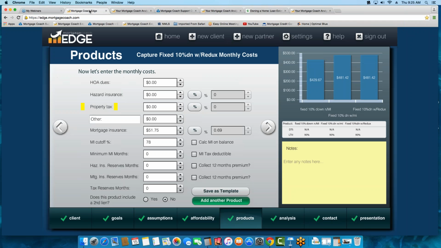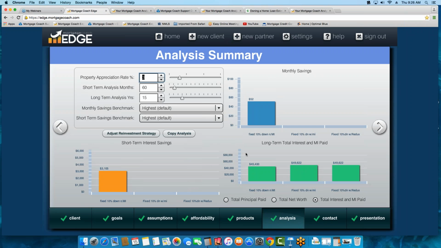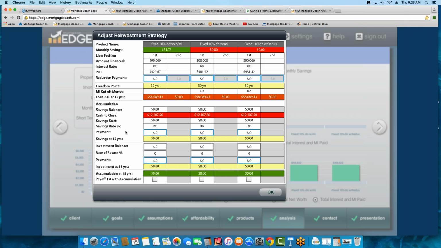So let's go into Edge. If I advance my screen, I automatically come to the analysis, or you can press the analysis screen to come here. What I'm going to do is click on reinvestment strategy. This is where you can reduce your principal by applying that additional monthly payment. So you can see here is our product. You can see the savings of the 10% down with no MI.